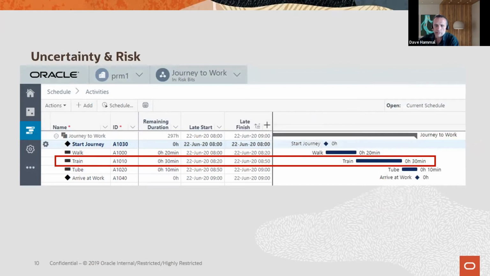In Primavera Cloud today, so this is a screenshot of Primavera Cloud, and we're going to be taking a look at it in a lot more detail later, we can define both that activity uncertainty piece and the risks in the risk register. So if we look at this simple example, we've got 3 activities. I've switched from driving to taking a walk for 20 minutes, then a 30-minute train ride, and then the tube, the London Underground, for 10 minutes. So I've got a nice simple set of numbers that add up to 60 minutes. The train, the piece we're going to focus on to begin with, has 30 minutes as its estimate.